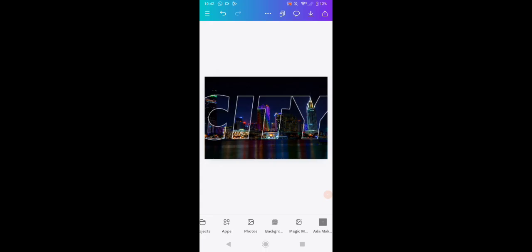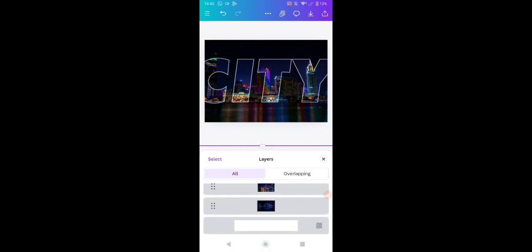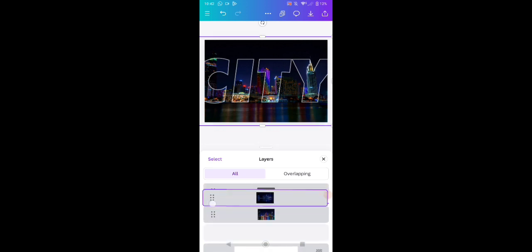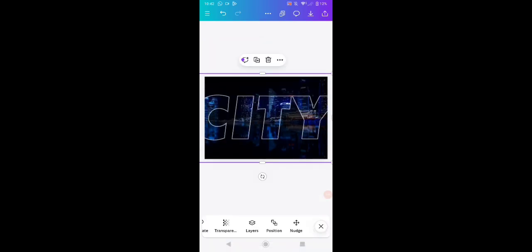and after doing it, minimize the page and duplicate it like this. And on the duplicated page, you need to click the page one more time, and then swipe left the toolbar and click layers. And on the second picture, make it on top of the first picture like this.